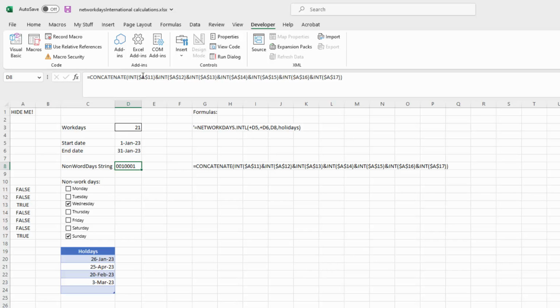So that's exactly the same function that's here. And according to what is checked or not checked here is feeding the string. And then the string itself here in cell D8 is going into the NETWORKDAYS function. So one of the things that I suggest you do when you set these up is to choose a very short period of time and something that's very easy to compare with a calendar. What I've done is I've set from January the 1st to January the 31st.